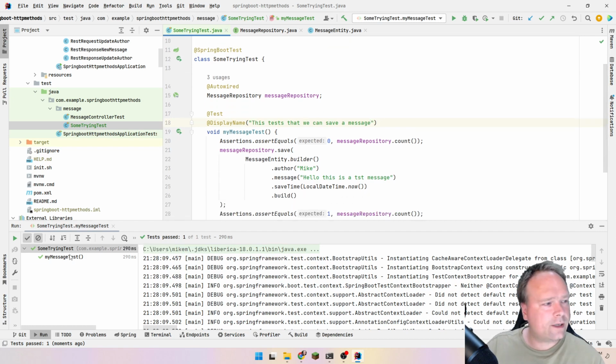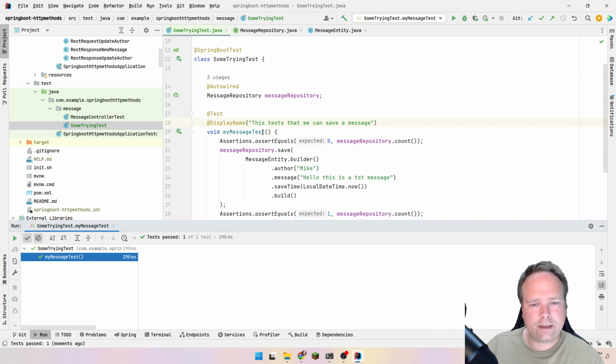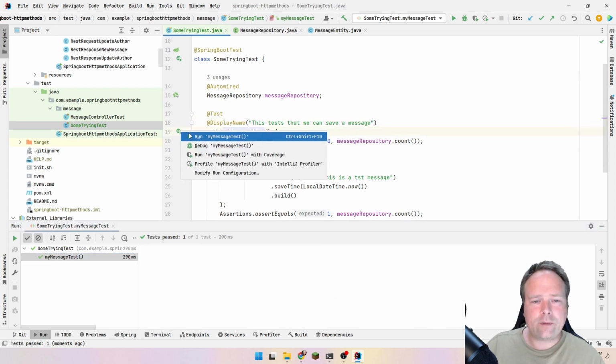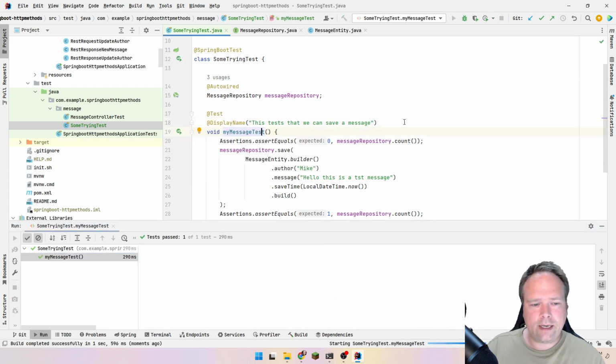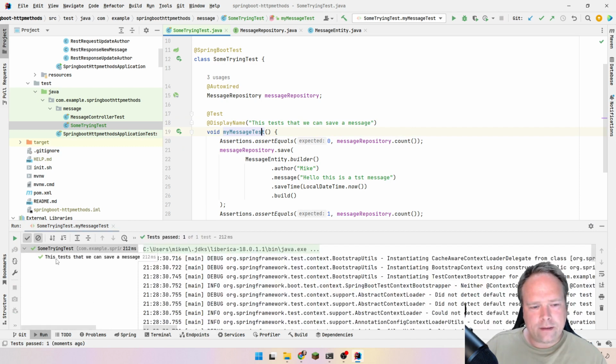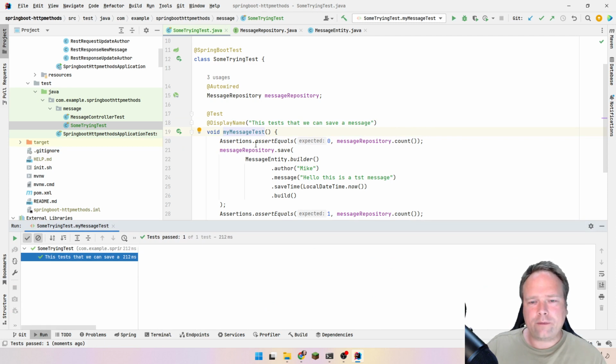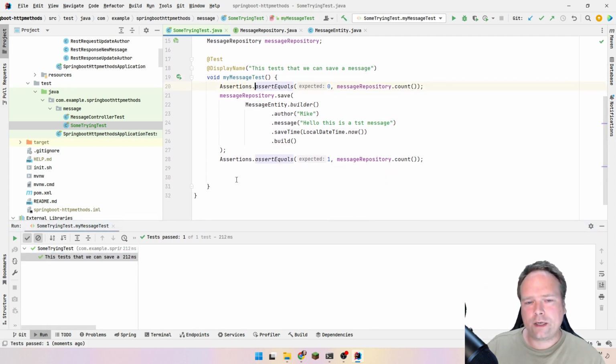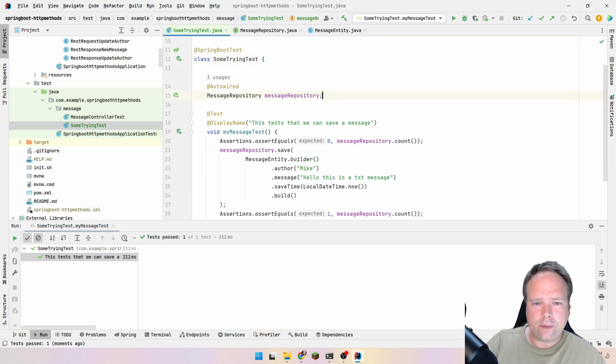This means that now you can actually see I have my message test right here. That is the name of the method. If I press play now, then I get the display name instead. Look, we have a nicer description of what's actually going on. So this is quite cool. My test works. I'm actually happy. And then we can try something else.